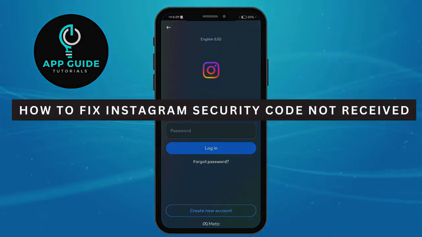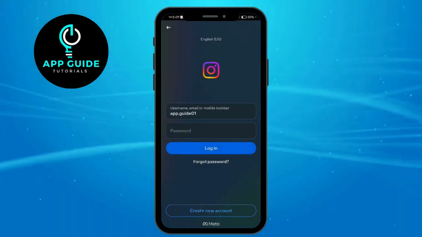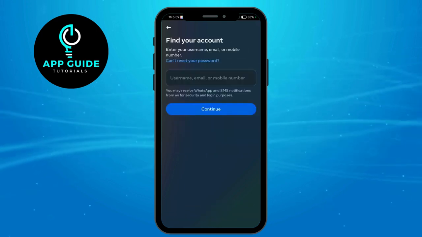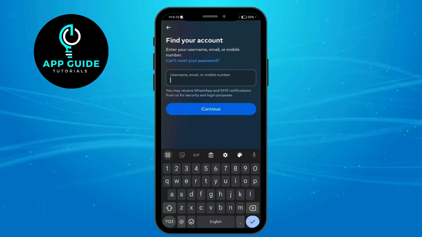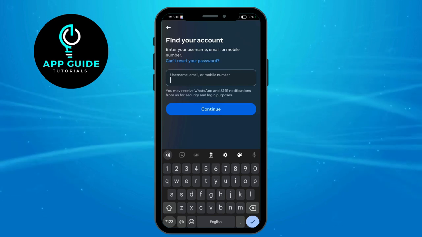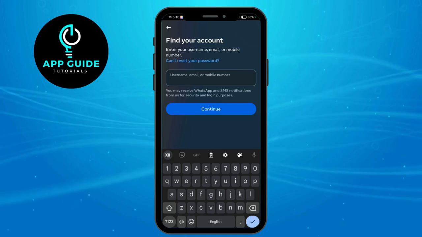How to fix Instagram security code not received. Now, the first thing you're going to do is to tap on forgot password, type in your mobile number, and hit continue. Now, if you have typed in your mobile number and hit continue, but you can't receive your security code, here's what you're going to do.